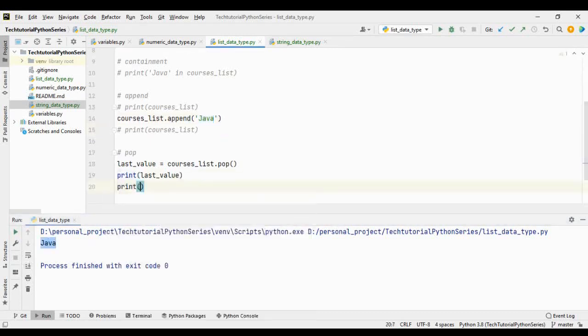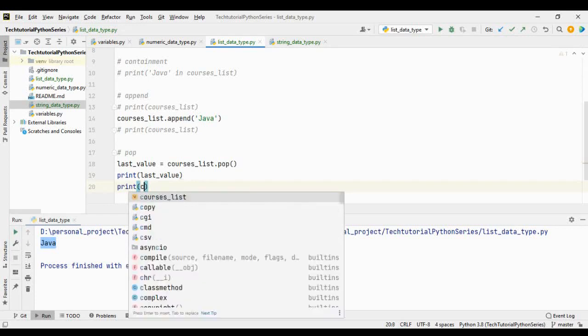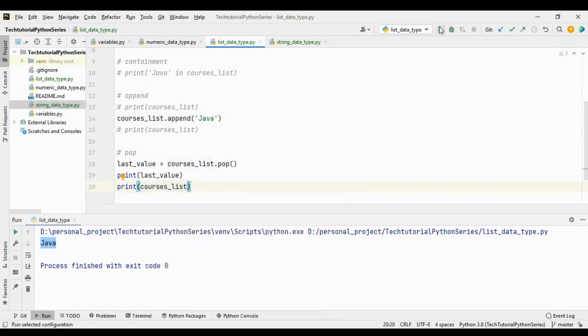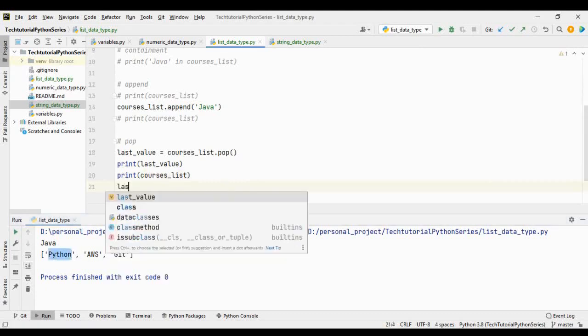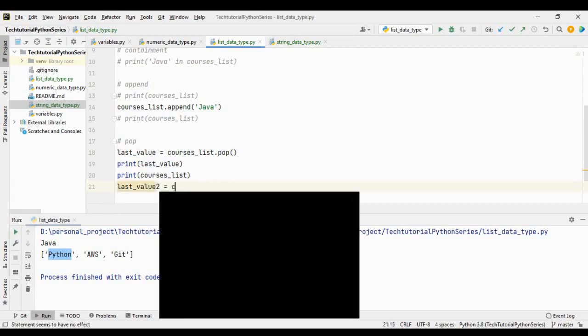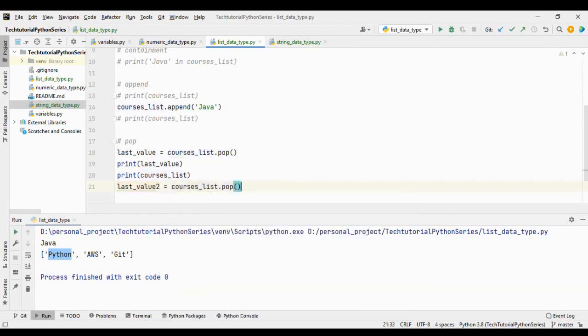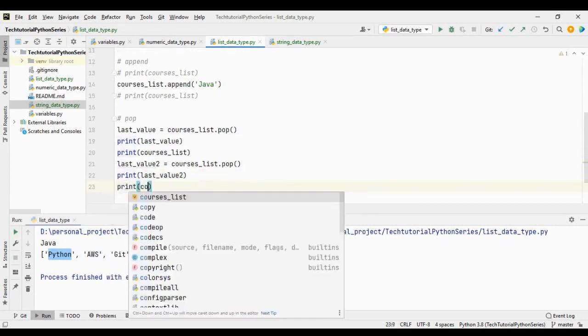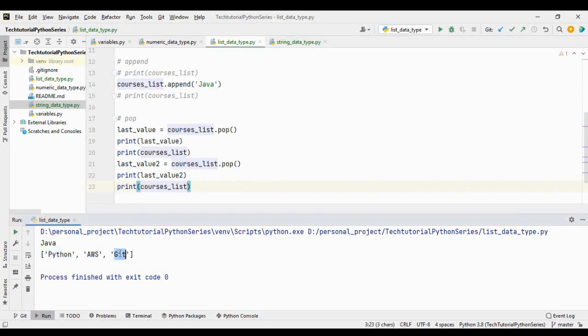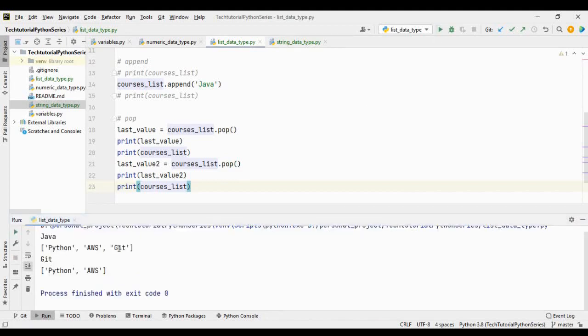And if we print the original list, then Java will not be present there as it was already popped. We can see Python, AWS, and Git. And if we pop again, value 2 equals courses list dot pop, and print value 2 and again print courses list, then it should pop Git and print Git, and after popping the original list will be Python and AWS only. Let me run. We can see that Git has been popped and printed, and after that the original list contains only the values Python and AWS.